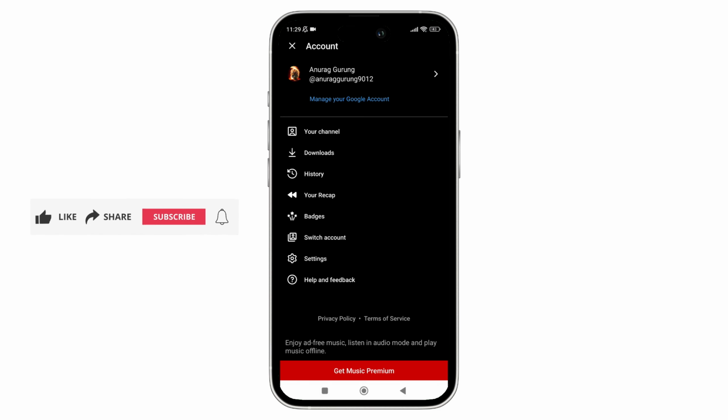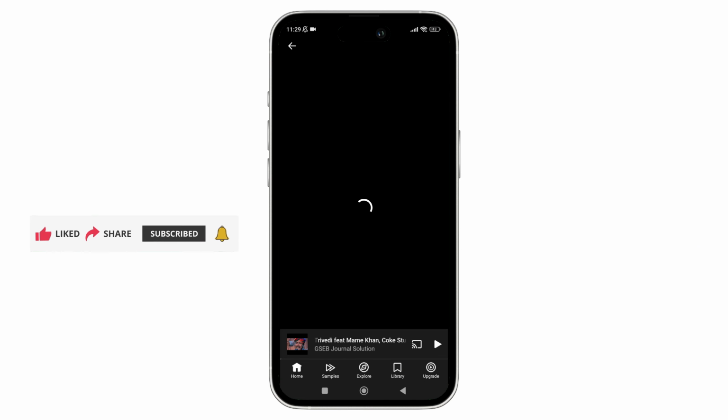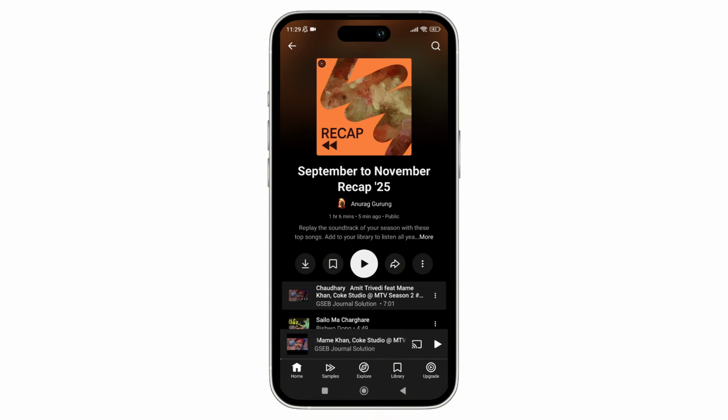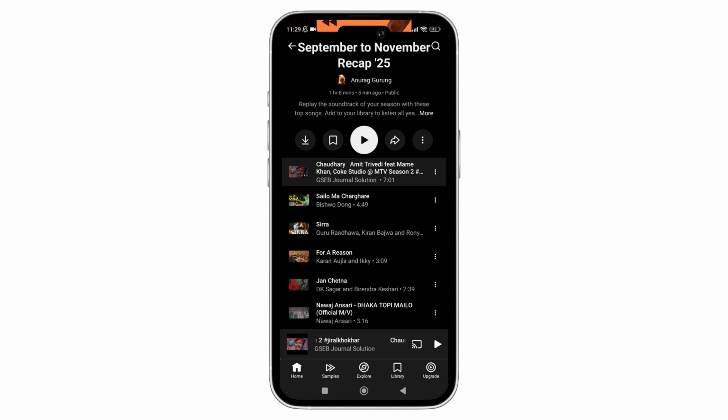And now, once you are in your account section, you simply have to tap on the option labeled as Your Recap. And now, in this section, you'll see all your top songs, artists, genres, albums, highlights, and stats. So here you can scroll down to view all your stats and personalized cards.